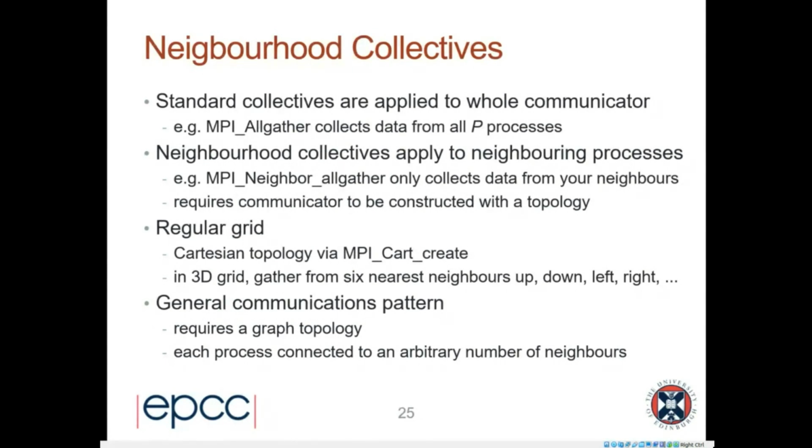Standard collectives are applied to a whole communicator, and all gather collects data from all P processes. In an all gather, every process gathers from all the other processes. A neighborhood collective is the same conceptually, but it only applies to the neighboring processes. So MPI neighbor all gather only collects from your neighbors. What do your neighbors mean?